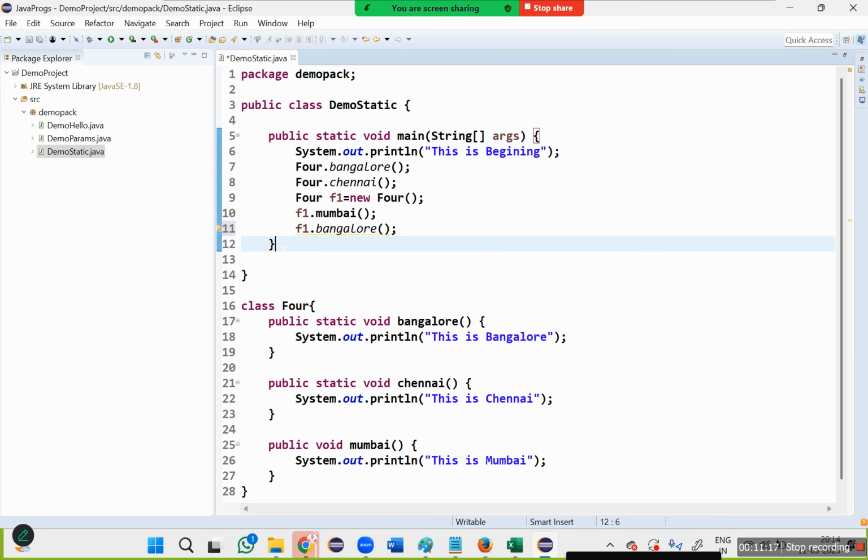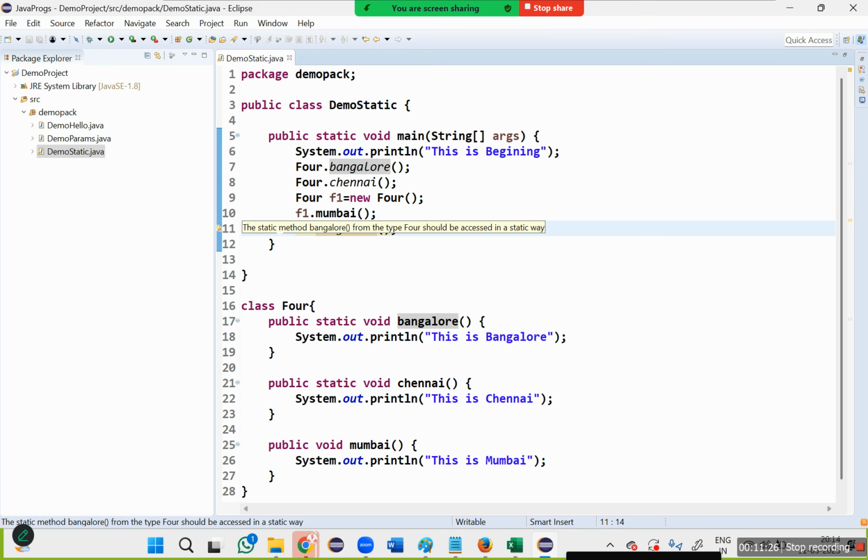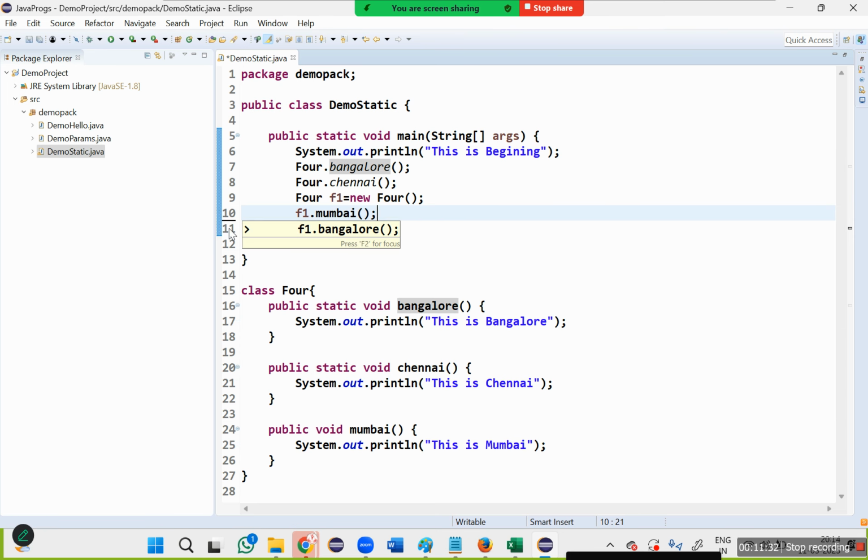It will show clearly the type. I mean, the static method Bangalore from the type F1 should be accessed in a static way. That is what it should. It's a warning. It's not an error. Okay, warnings are allowed. Take down heading as static methods and take down this.